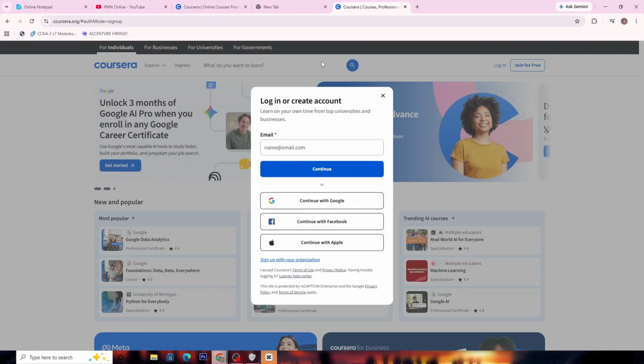Now, Coursera gives you a couple of options to create your account. You can either manually enter your full name, email address, and a password to set up your account, or you can choose a quicker route by signing up using your Google, Facebook, or Apple accounts. This latter option is pretty handy if you want to save some time and avoid the hassle of remembering yet another password.